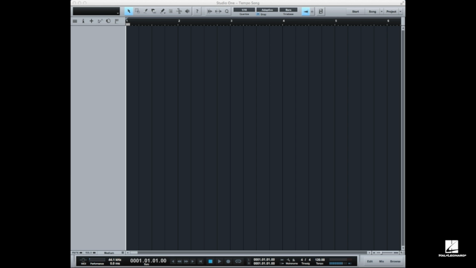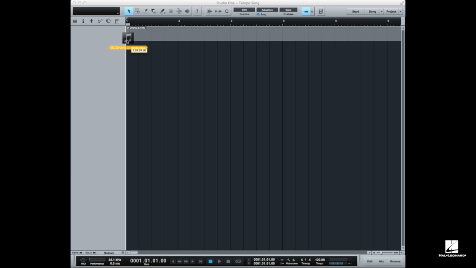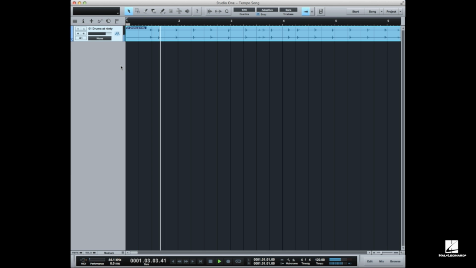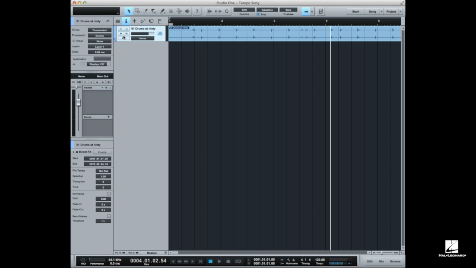To get started, I'm just going to drag in something from my desktop that doesn't have the file tempo set. I'll just drop it right here. If we go into the inspector and then click right on the audio event, you can see right here it says file tempo not set. Now if you know the file tempo, you can just click here and type it in. But a lot of the times you may not know exactly what that file tempo is.